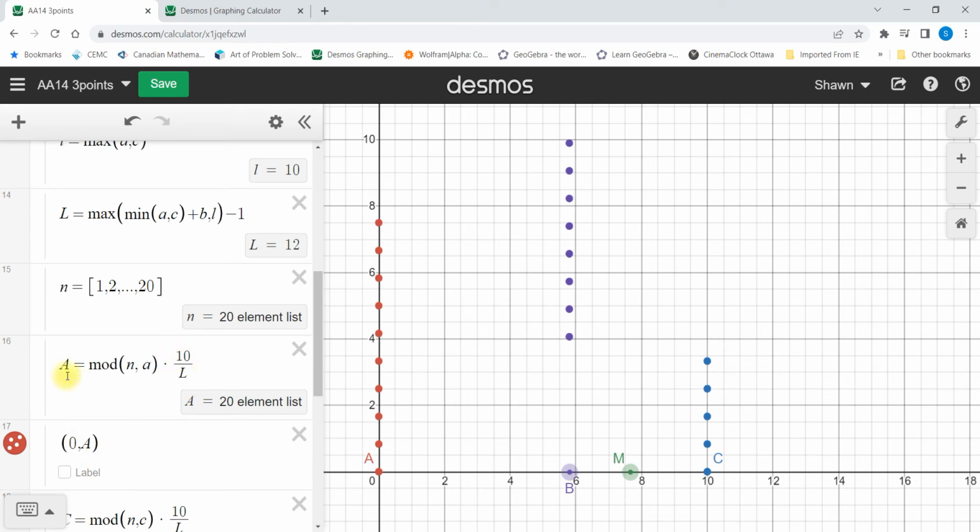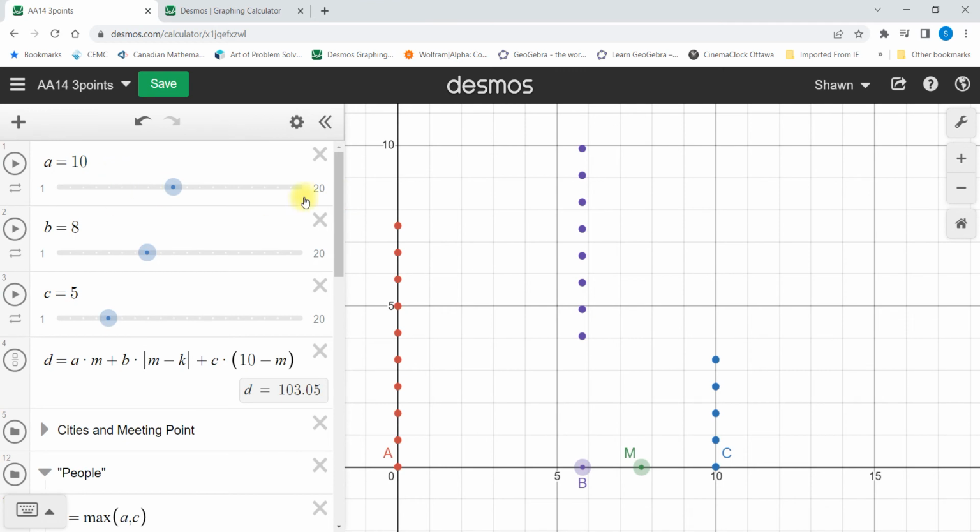And now A is going to be n mod A. Those of you that know modular arithmetic, this is just taking n mod A. For those of you that don't, basically what this is doing is finding the remainder of n when we divide by A. So if we look at our case, A is 10.